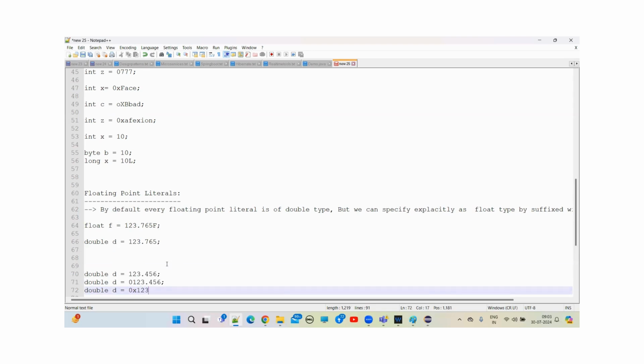Okay. Same value I'm giving. 1, 2, 3, 4, 5, 6. Why do I need to change? Tell me. Tell me which one is valid, which one is not valid. All are valid, sir.